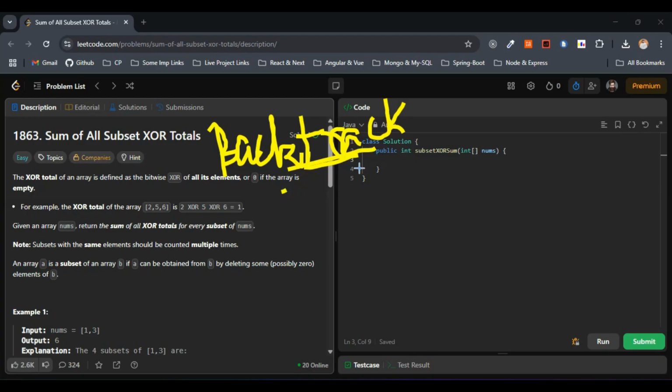Let me consider the same first example. For the approach, we will use backtracking to explore all the subsets. We start from index 0 with current XOR equal to 0. At each step we choose to include or exclude the current element. When we reach the end, we add the current XOR to the sum. In simple terms, these are the three steps we'll be performing.